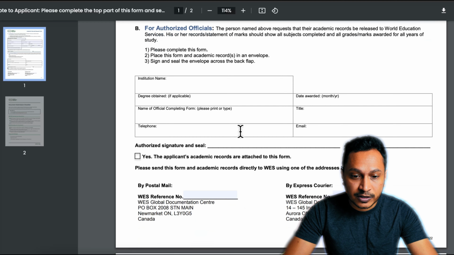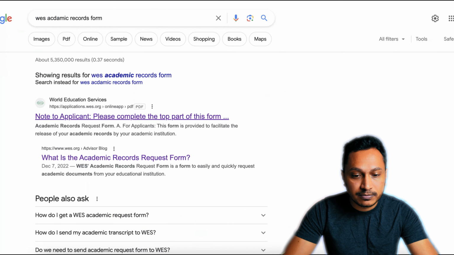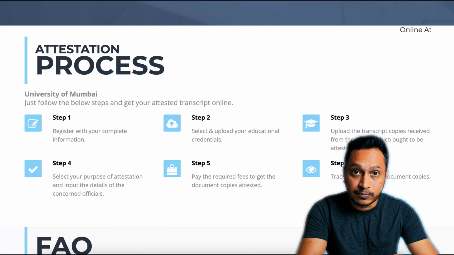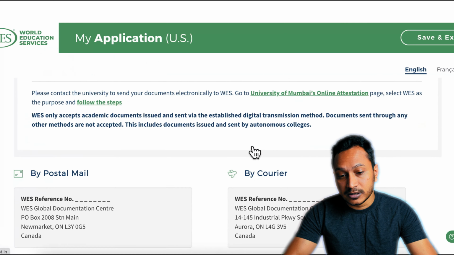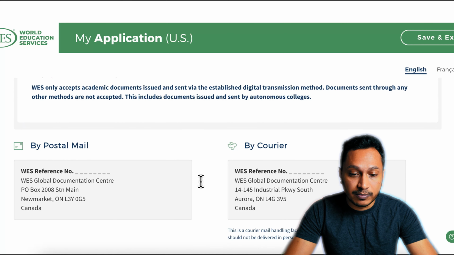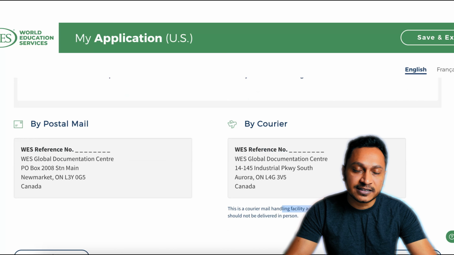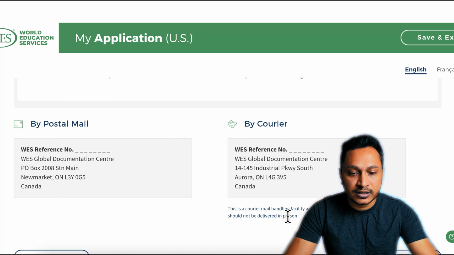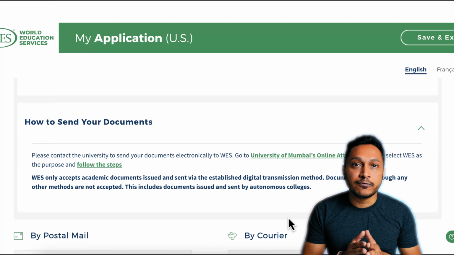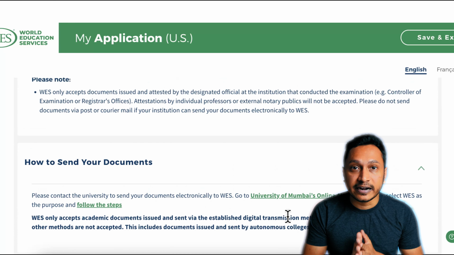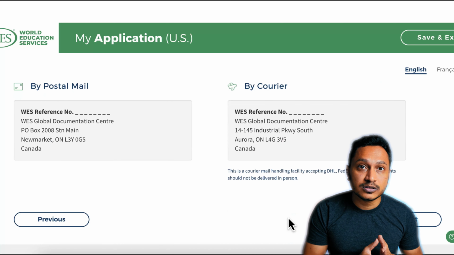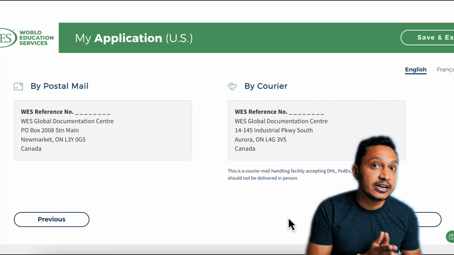In that case, you'll have to send the document either by postal mail or by courier. Postal mail generally takes more time but is cheaper. Courier would probably be faster but a little expensive for you. They accept DHL, FedEx, UPS, etc. If you're sending it through courier, you should not be sending the documents in person. Just make sure that if you are sending it yourself, the from address on the transcript is from the university and not yourself.